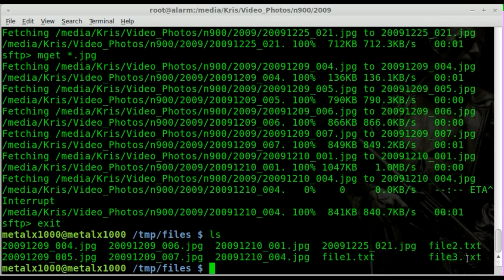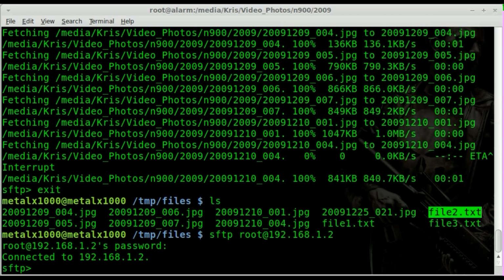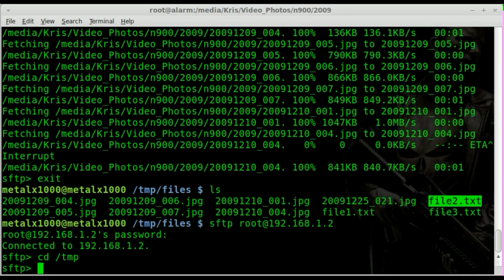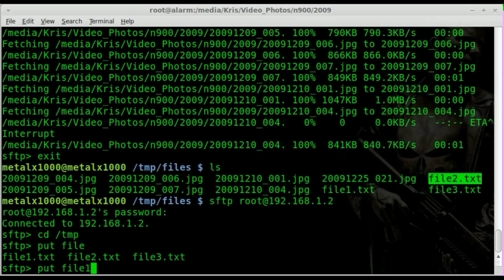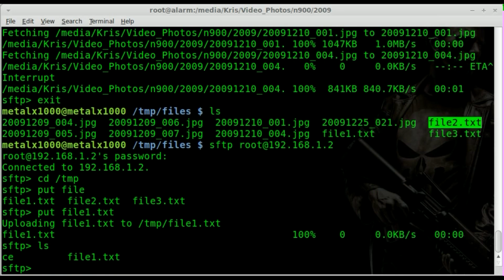Now, I also have three text files here that I just created for this tutorial. They're empty. But I want to show you, just like before, we can log in to that server just as we did before. Type in my password. I'm just going to go to the temp folder on that server, and I'm going to say put file, and I can autocomplete by hitting tab, put file1. And now if I list, you can see that we have placed the text file from my local machine onto this server in the folder that we're in.